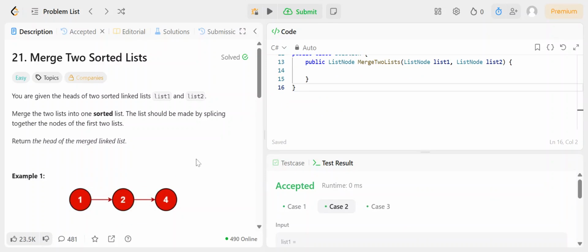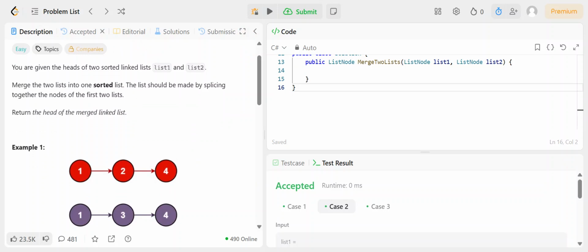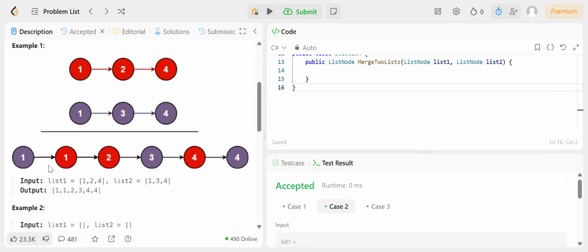Hello everyone. Today we are going to look into LeetCode Problem 21, Merge Two Sorted Lists. Here we are given two sorted lists and we need to create one list node out of these two sorted list nodes, and it should be in a sorted way only. That is our problem statement.